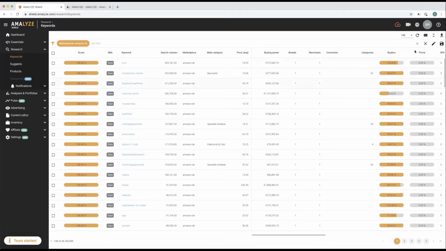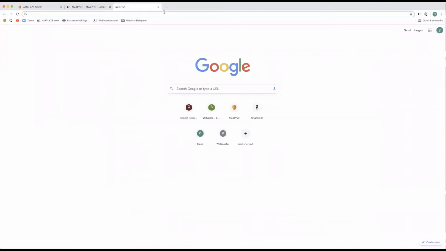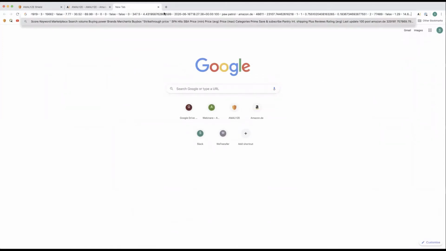The next one is the export to Excel file button. If you click on this, you can export the first page as an Excel file, or you can add it to your clipboard. What does this mean? If you do that, you add the data from the first page to your clipboard. You can also paste it into another Excel sheet, or like this, I just paste that in the Google search.